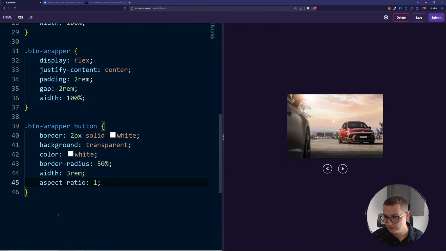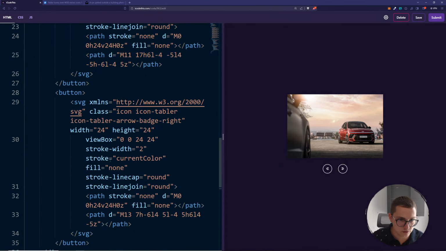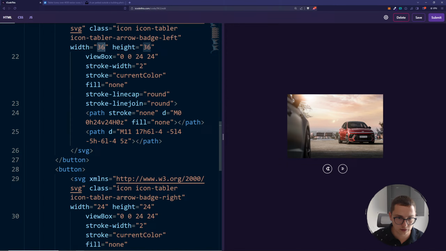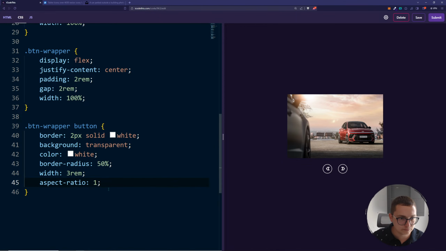Okay. They're kind of okay, but I might want the SVG to be bigger. So instead of 24, let's make them 36. Okay, good. And this one 36 as well. Okay.